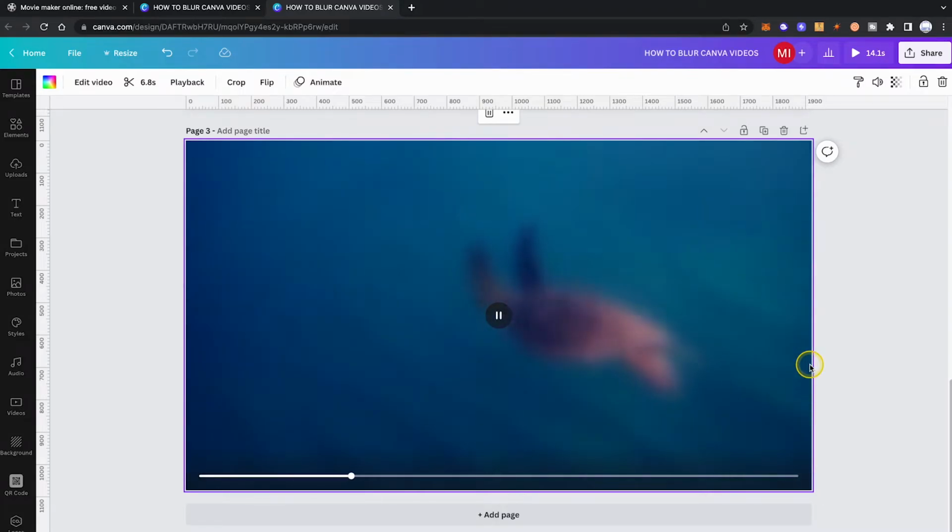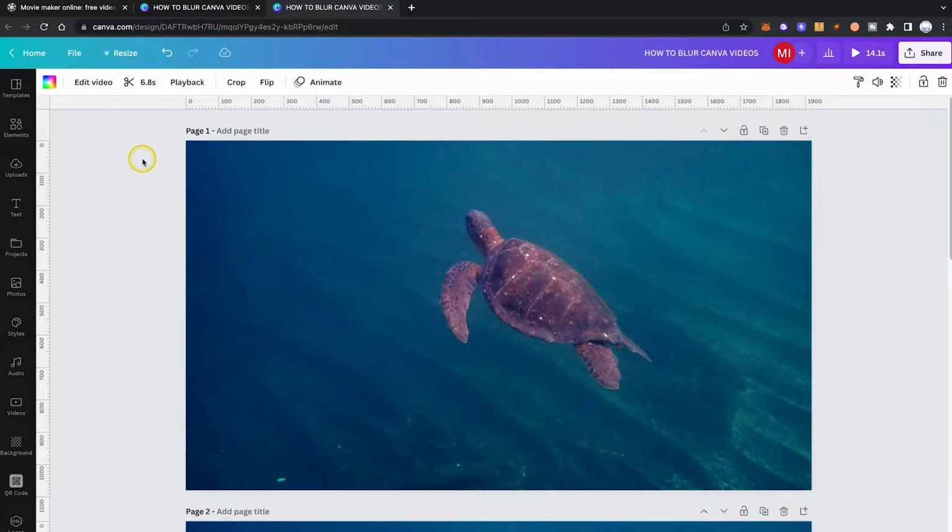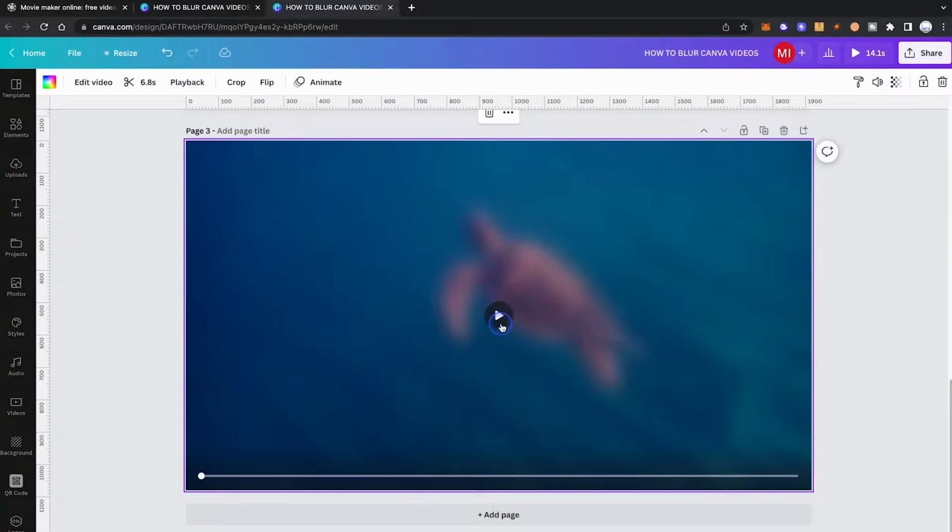How to blur Canva videos? That's actually a very interesting question. Let me walk you through it. Now, first of all, it needs to be said that there is no direct way to blur videos in Canva. However, as you can see here, it can be done. So make sure to watch this video until the very end to know how.